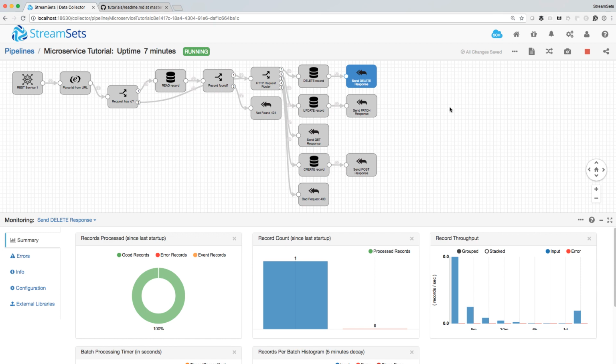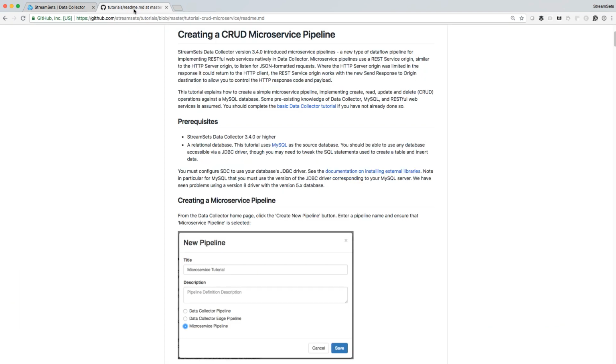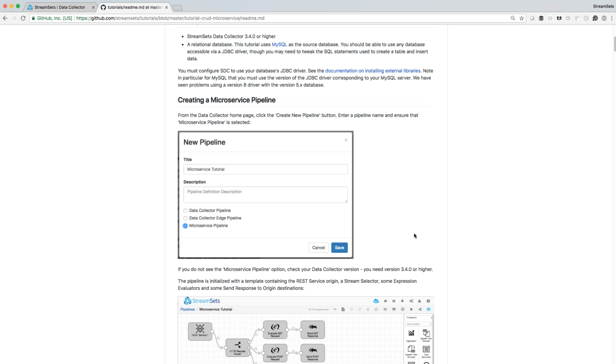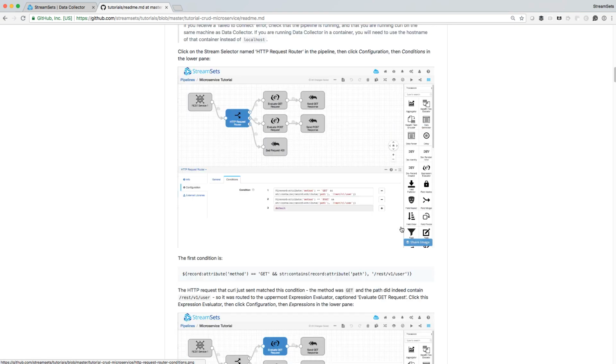So that's a microservice pipeline that implements create, read, update, and delete, reading and writing records to MySQL in this case. If you want to build one of these, you just need to install Data Collector if you haven't already done so. I would recommend doing the basic tutorial just to get the feel of the UI and some of the concepts, if you don't have any experience with Data Collector, and then you can work through this and you will build that pipeline.